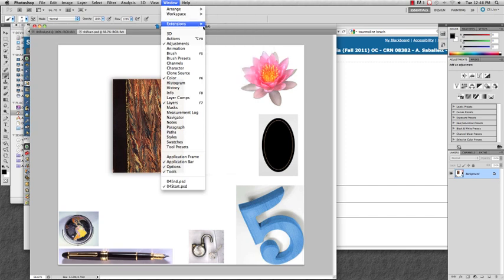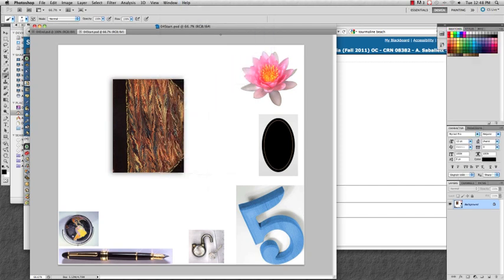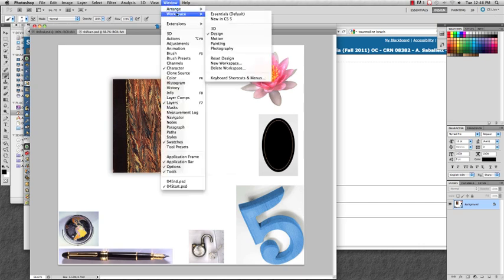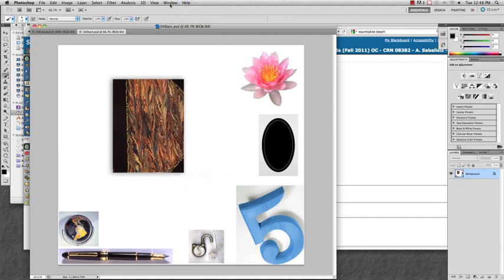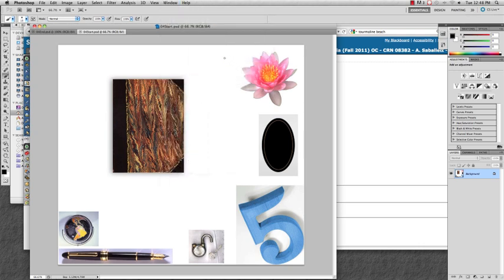If you're doing a lot of 3D, then you could bring that up, or Design. You'll notice it brings up those palettes that you would normally use more for those particular types of projects, like we've seen in other programs. And again, you also have Reset Essentials or Reset Design or whatever it is, if you want to reset those things. And sometimes, especially with Photoshop, which gets used a lot, it's a good idea to do that.